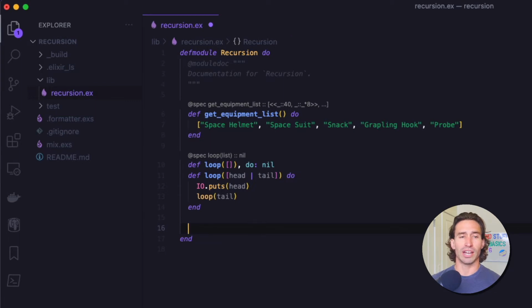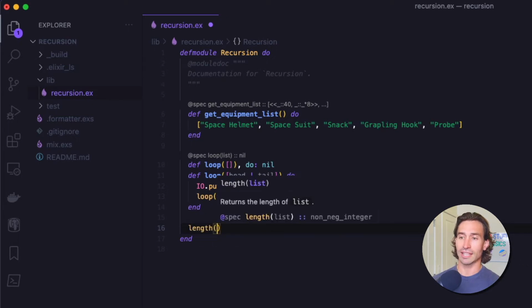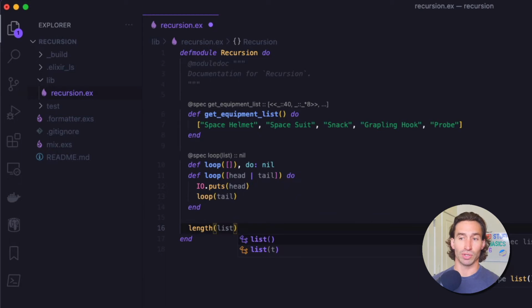Let's recreate a function already given to us with the Kernel module, just so you understand how it works. Because anything in the Enum module or the List module that is iterating or mapping through variables is actually doing recursion on the back end. So let's do length, the Kernel function length, where if you recall, if we pass in a list, it would return the count of how many items are in the list. So instead of using this function, let's make our own so you understand how it's actually working behind the scenes.